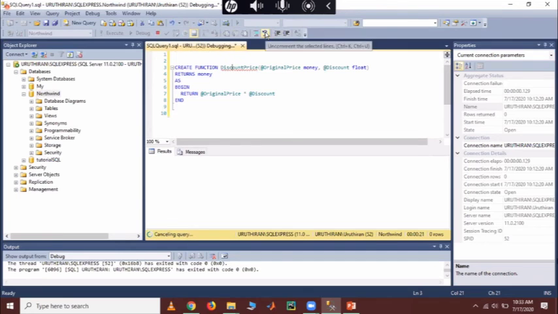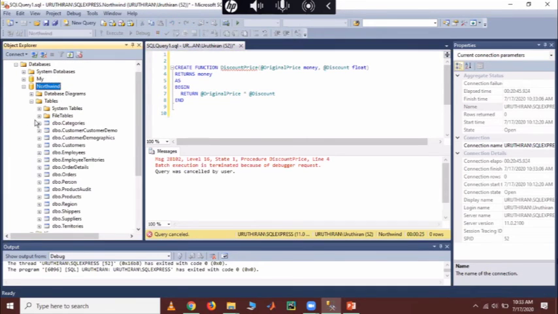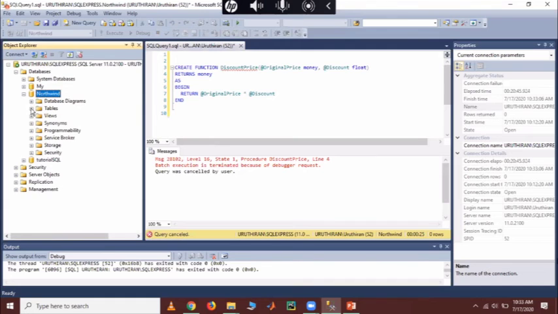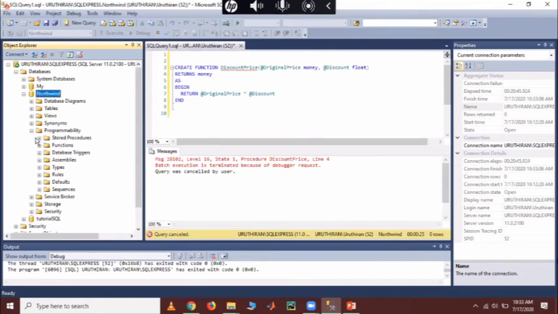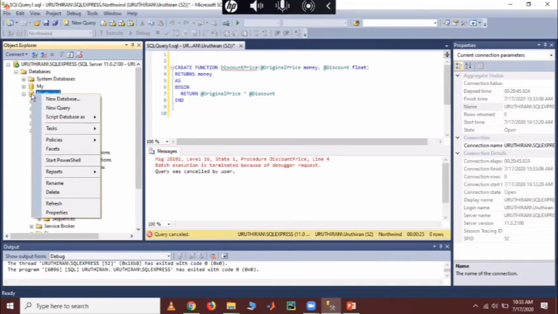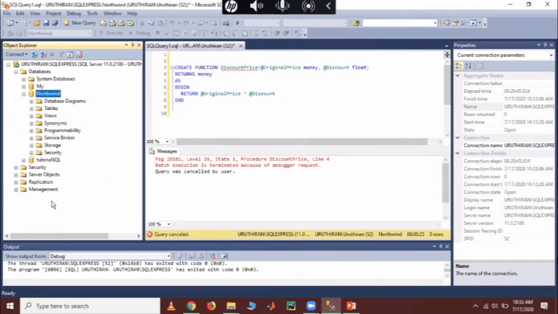Stop this debug. Yeah, wait. We already have the function, the scalar function. There are no functions, but it did not get deleted. Refresh. This is already there. There's a discount function.